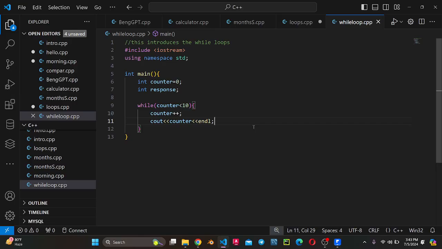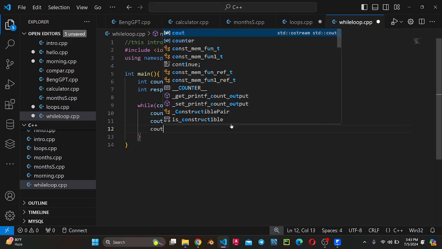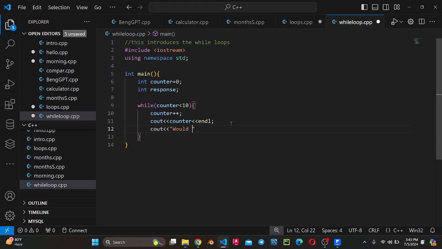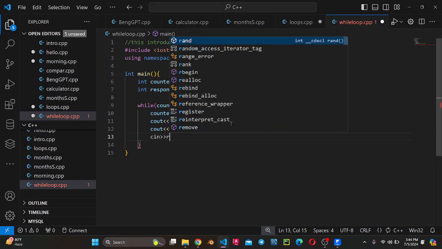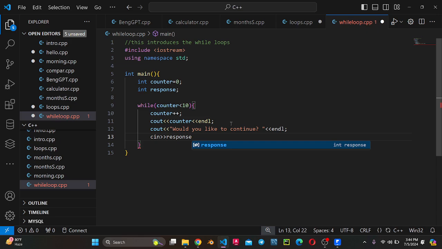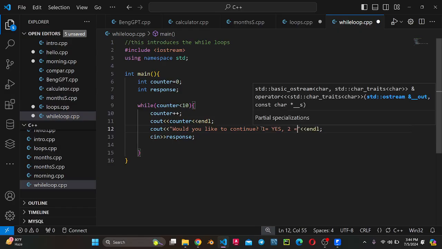Now let's say I don't know how many times I want to iterate, and it's dependent on user input. So I'll give the user an option. I'll ask them if they want to continue. So cout, would you like to continue? So that's the question. Yes, I would like to continue, and I'll get input from them. So I'll get a response. Now I'll just give extra information. Let 1 mean yes, and let 2 mean no.